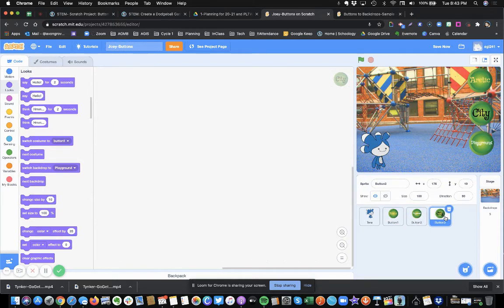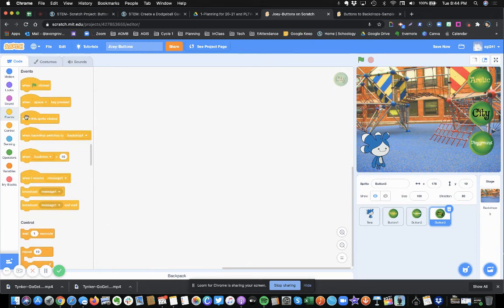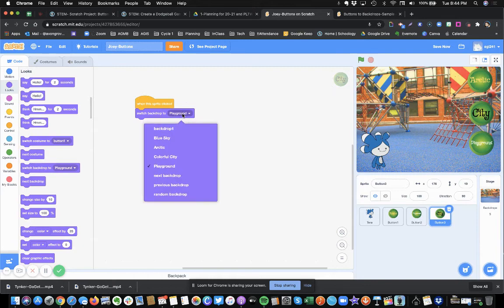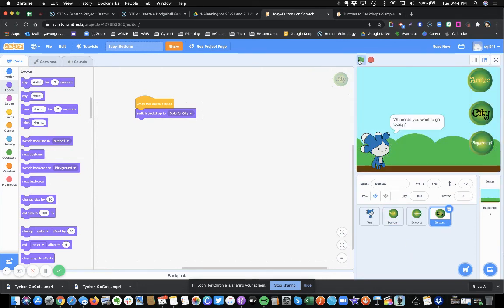I'm going to do my city scene. So I'm going to grab when this sprite clicked, and then I'm going to grab another switch backdrop, and I'll change this to colorful city. All right, so let's go ahead and test our code. Remember, I click when flag clicked, and remember, I set that on the stage, and I made it go back to the sort of empty one, blue sky.